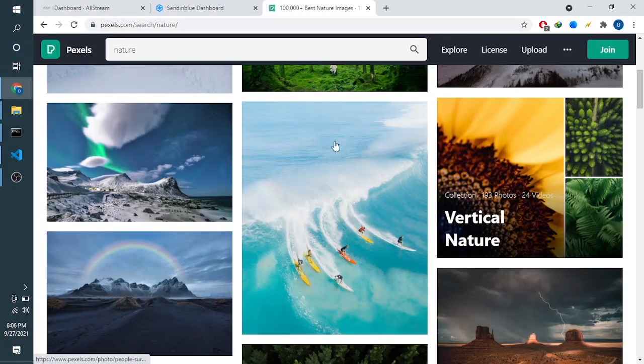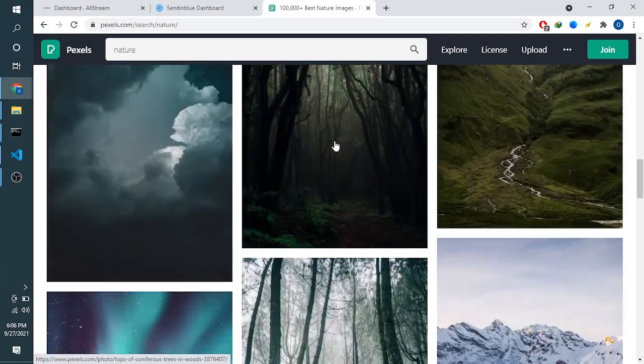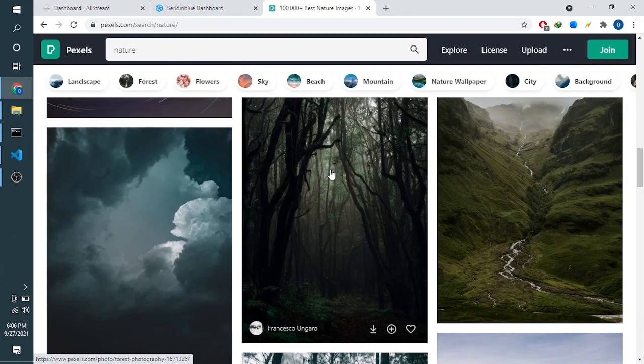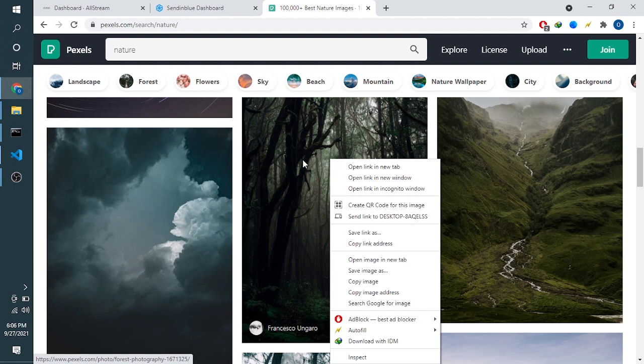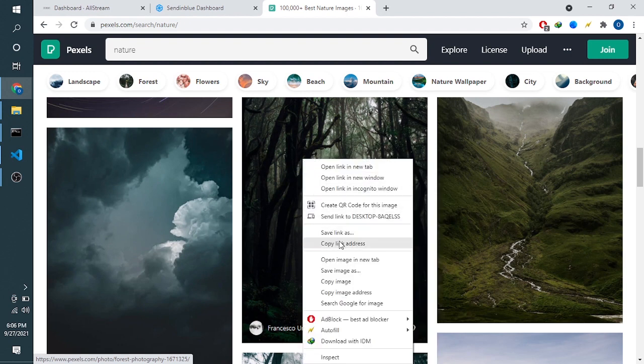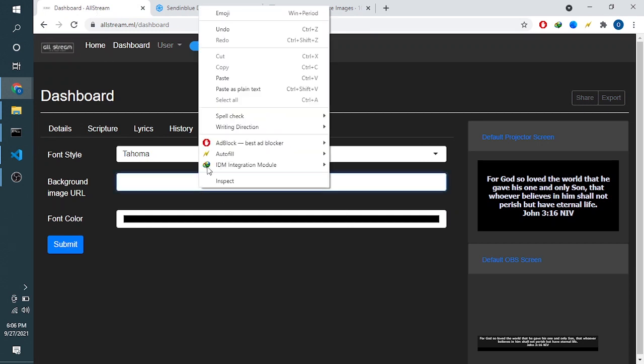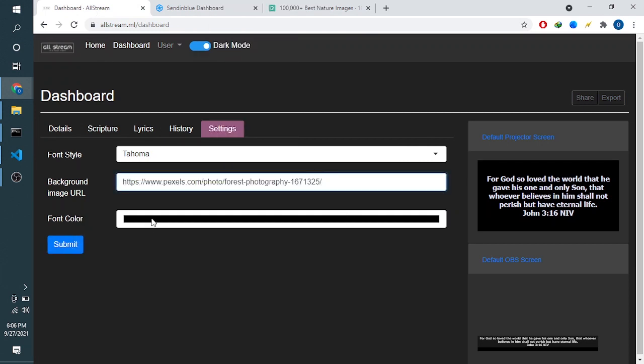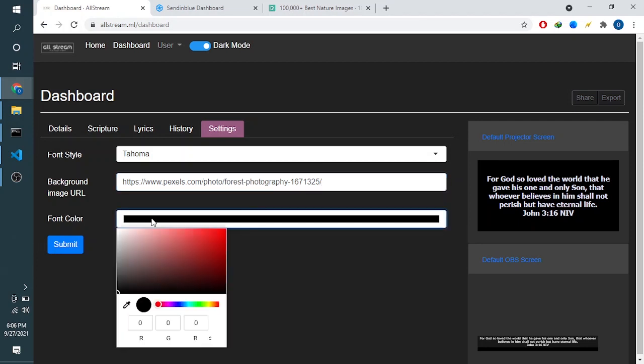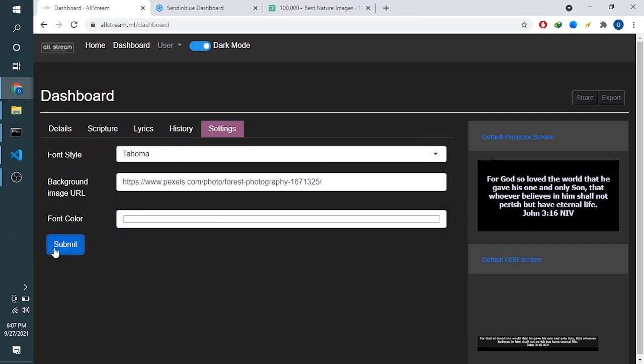So I look for any that I want. Let's say I love the dark forest. I don't know that that's the best thing to show in a church, but I right click on that image and I copy link address or copy image address, one of the two, and then I come back to the dashboard and paste it here. So the font color, you also have to choose a font color, but since that was dark, I'm going to choose white so that it looks nice. Then I submit. Now if I take you to the other screen, we expect it to have changed.